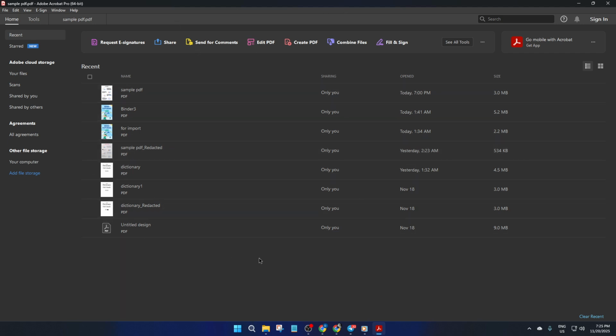This method is great because you don't need to scroll through a long list of programs. Windows search function will do the hard work for you. And if you're ever unsure about the app name, remember, even typing just the first few letters usually gets you where you need to be.